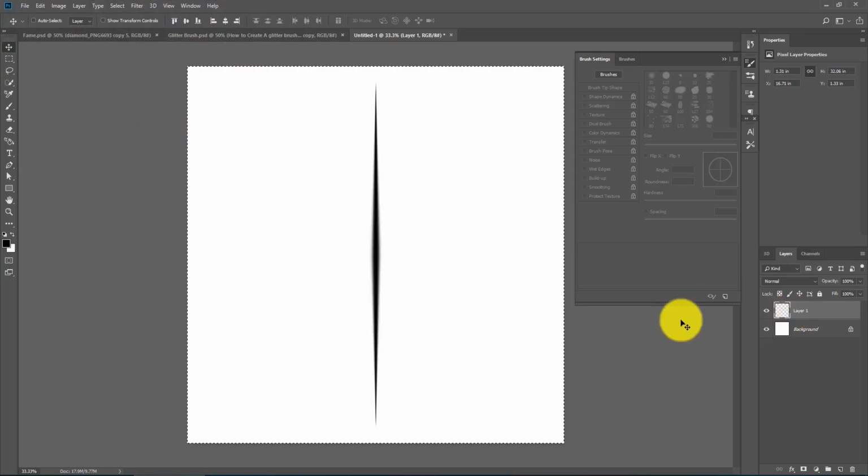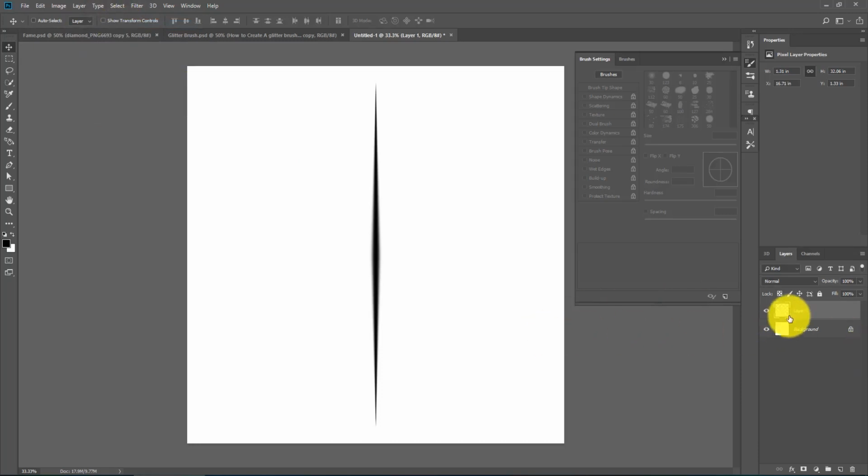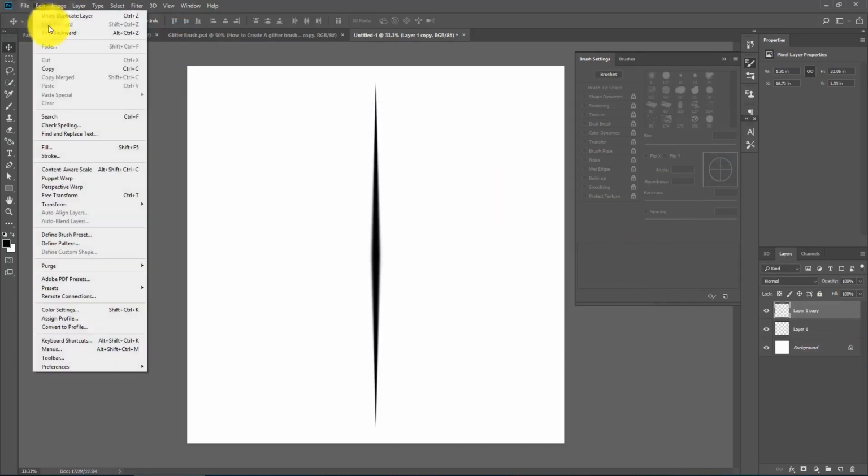And now let's select the first layer that we've made by pressing Ctrl A, select all, and then using our move tool, we center the image. And now we're going to deselect. Once deselected, we're going to duplicate layer 1, and then let's use our free transformation tool, which is Ctrl T on your keyboard, and rotate.